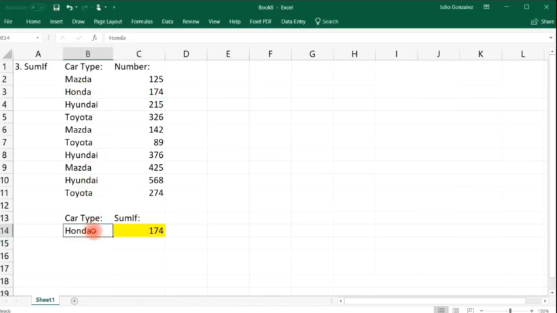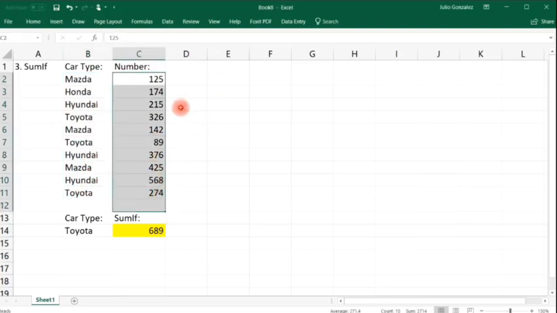Now, if you change it to the Honda vehicle, it automatically adjusts. There's only one Honda vehicle in this list, so 174. If you want to find the sum of all Toyota vehicles, just type it in, and it automatically gives the sum of 326, 89, 274. So we can type equal 326 plus 89 plus 274. We get 689. So the SUMIF function helps us to find the sum of certain elements in this list rather than the sum of all the numbers in the list.